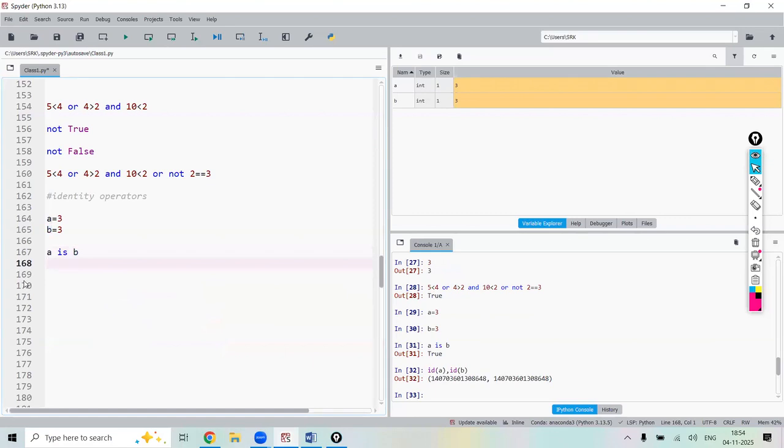Next, A is not B. What does A is not B mean? Opposite to that. That is nothing but not A is B. For A is B, what is the answer you will get? Not is opposite to that. So the output of A is B you got is True. Not True is what? False. So obviously you are going to get the output as false.